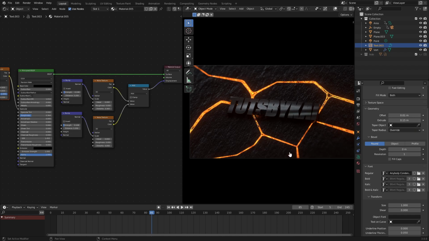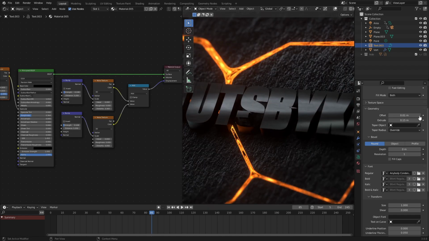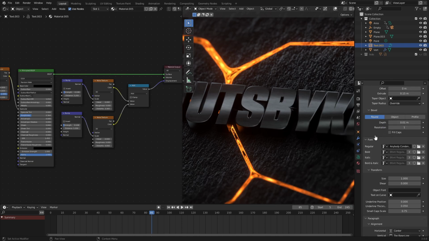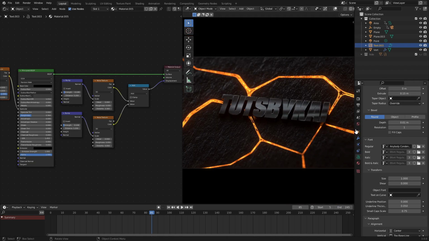So if we put that 0.1 on there, you can see something's gone terribly wrong here. There you go. So if you put that, what happened there? Oh, that's because I was on offset. Okay, nice. If we put this on 0 and then we put it back up, you can see that it has that nice little edge which reflects light, which looks really cool.